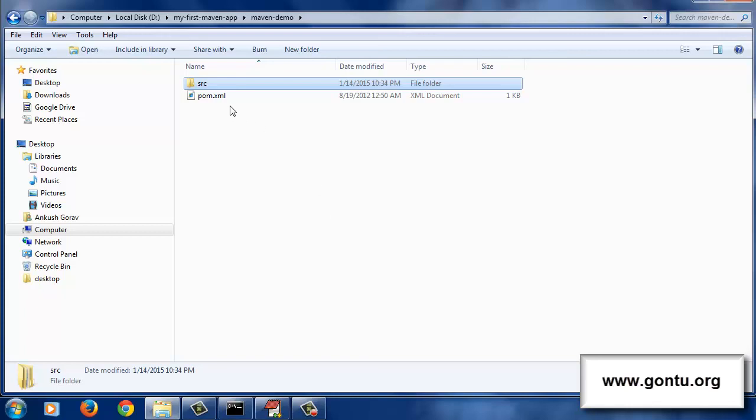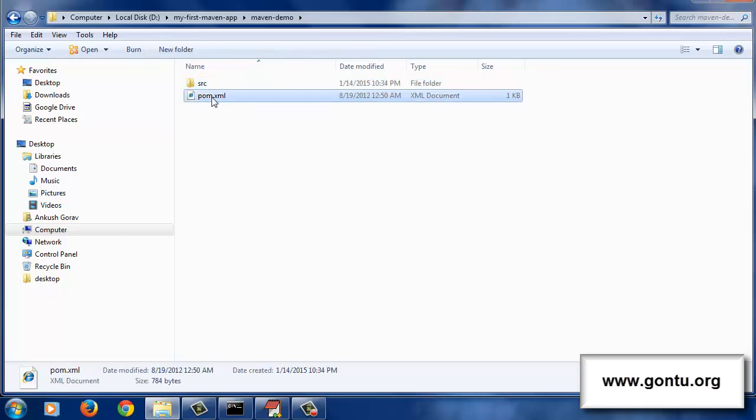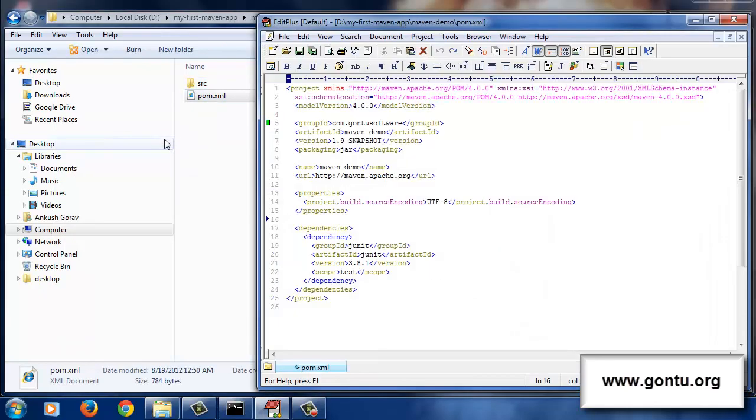Alright, now let's understand what's this pom.xml file.